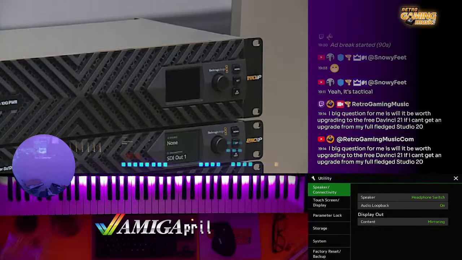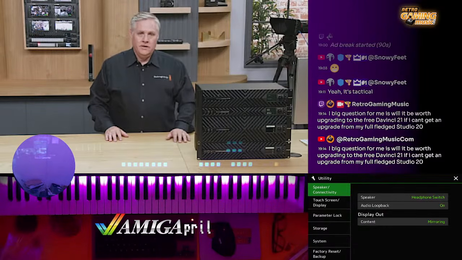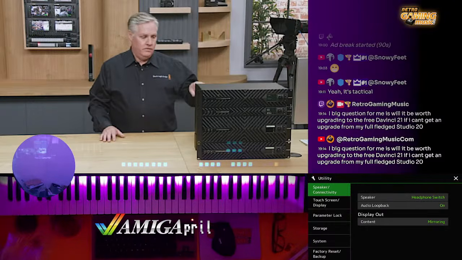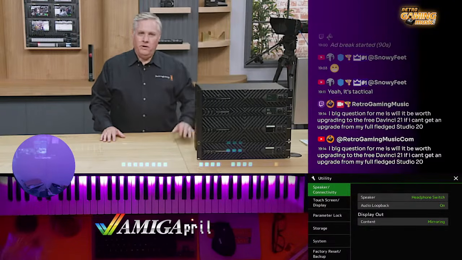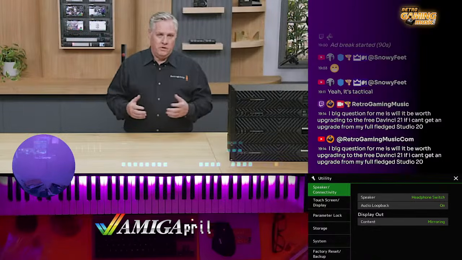This is a great way to add 10G Ethernet ports into a 100G Ethernet IP-based system. And connecting it's super easy, but I love the PoE power. I think that's a really nice feature. That's why it's actually got the letters PWR in the name. It stands for power, it provides power. So I think it'll be very popular. So the Blackmagic Studio Bridge 10G PWR will be priced at $2,495. It should be available around June or July, probably more like July.